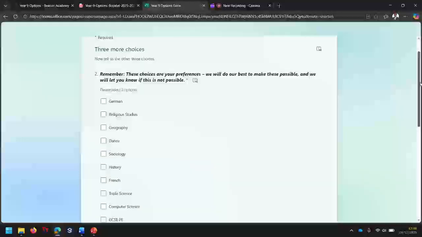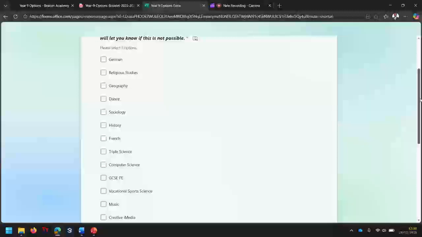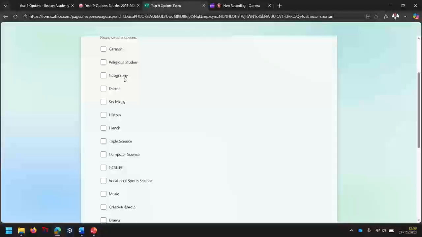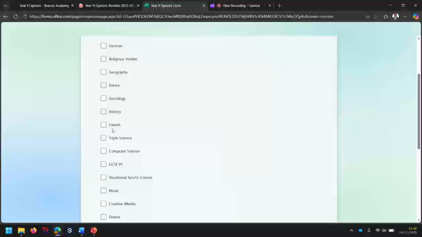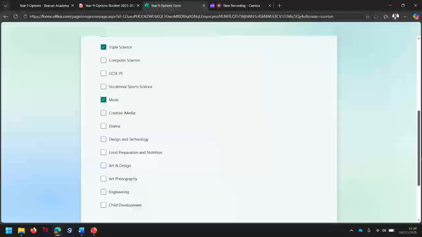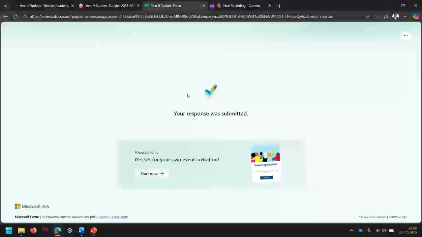And this is not clever enough to know that what you're choosing doesn't make any sense. So if you chose geography on the first screen and you choose geography in here, it will let you do that. But hopefully looking at your list on the piece of paper will stop you and make you choose here what you're doing. So I'm going to go for triple science and music and art photography. And then at the bottom of the screen, you hit submit, and then it says that you're done. Thank you very much. And we'll be in touch if any of those don't make any sense.